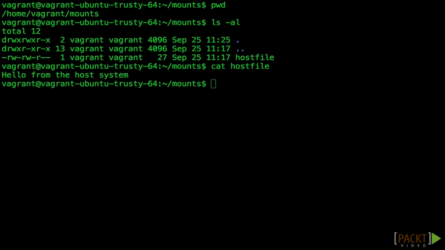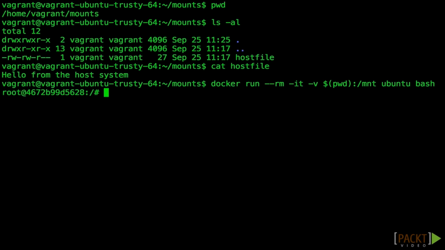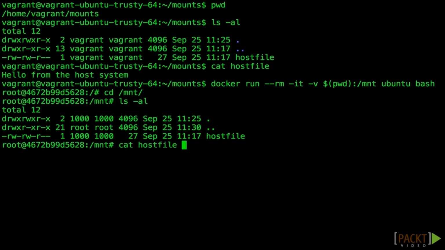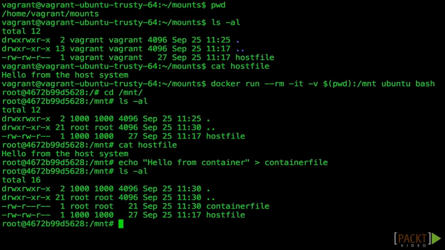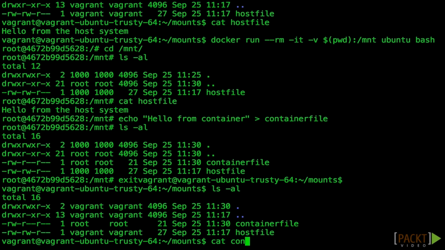The value is the host location, then the location to mount it inside the container. We'll simply put it in /mnt. There's our files. We can read them. We can also write new ones. When we exit back to this directory from the host system, we can see the new file we made and its contents. By default, these mounts are read-write, but if you check the documentation, you can see how you can easily make a read-only mount inside your containers.